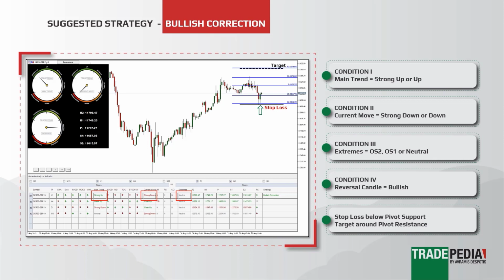This trend-following strategy aims to capture bullish trades in the same direction as the main trend. The aim is to wait for a bearish counter-trend correction towards a support zone, then identify the end of the correction, which will be highlighted by a big bullish reversal candle, and open a long position towards the resistance area.